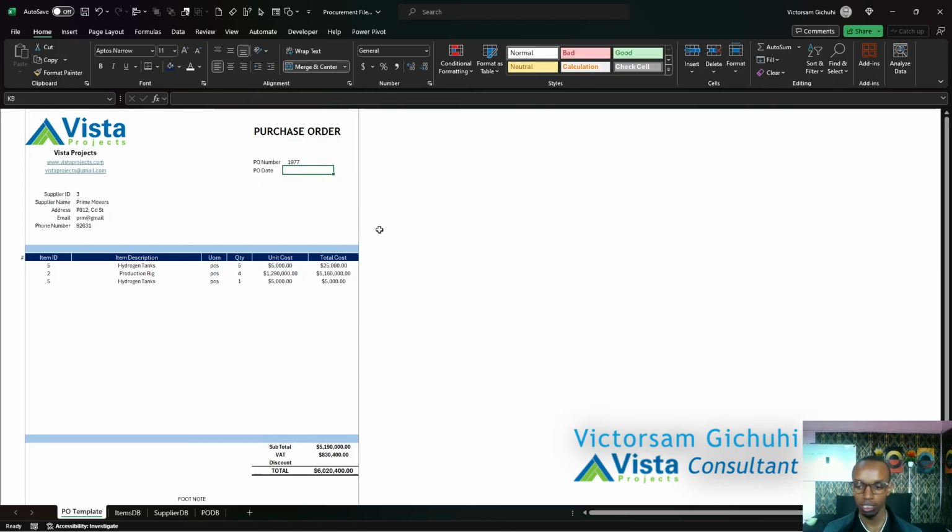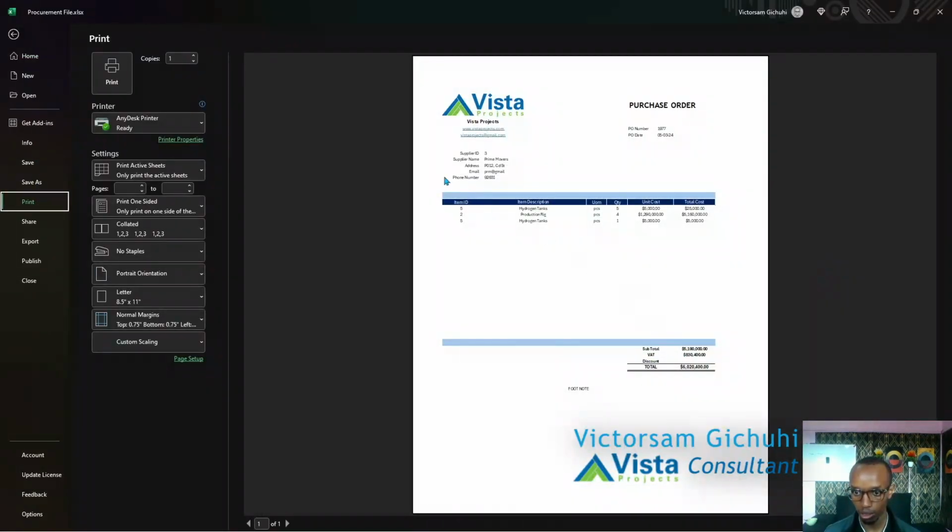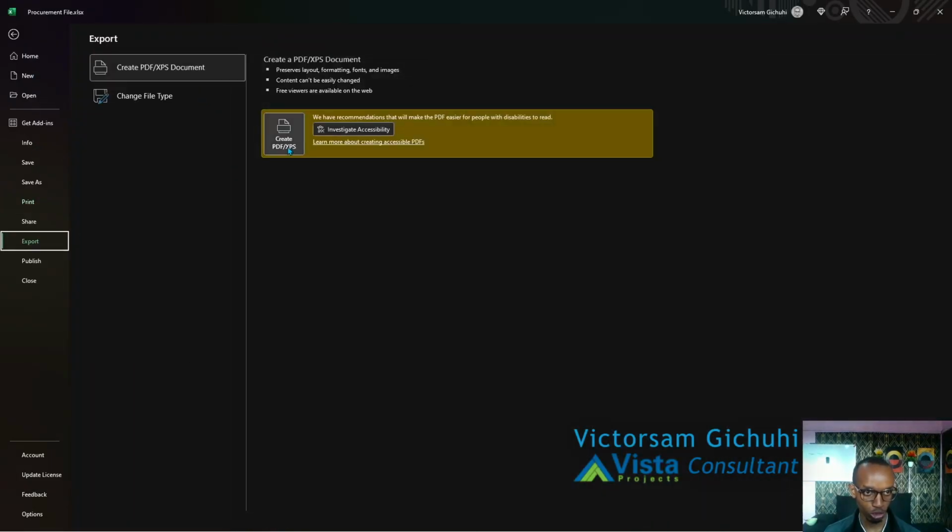For the date, you just type in the date, or you can also use some add-ins to select this date. So that's it. We've automated this. Each time you need to generate a new PO, you just come here and type in and choose an item from your item list. If you want to change the supplier, you just choose the supplier here, and once you're done, you can print this out, like so, or you can export to PDF.